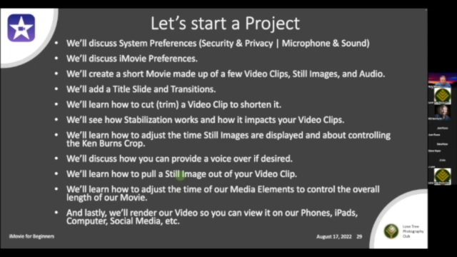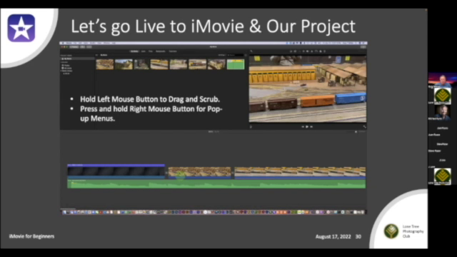So before we jump into going live with iMovie, let me take a breath here and see if there are any questions that we need to address. Don't see any. Okay.